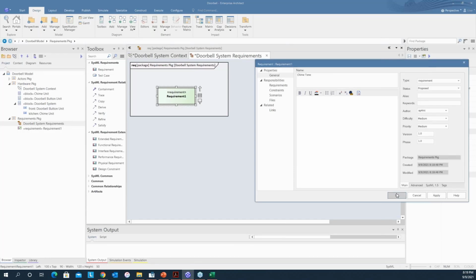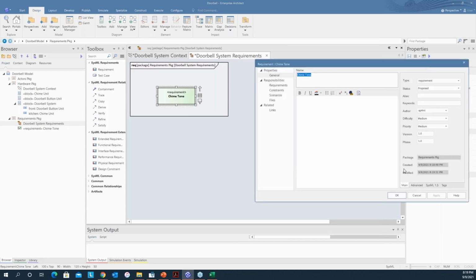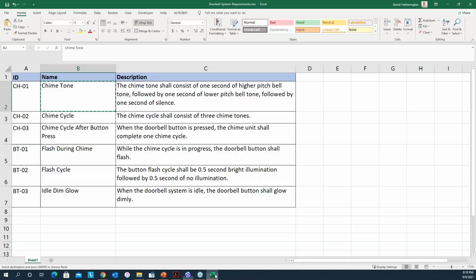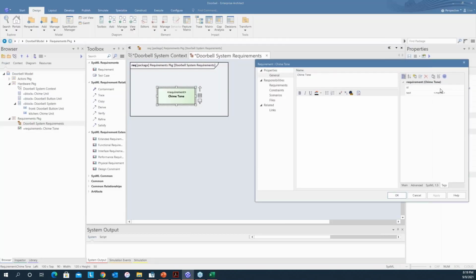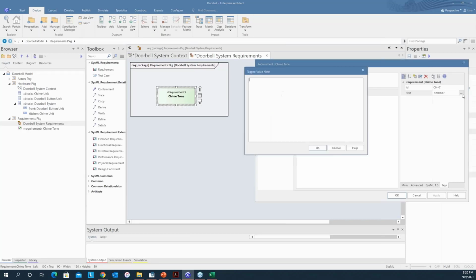Okay, so that's good. We've got a requirement for the chime tone, but wait, where's the number and where's the actual text? So we go over here. In a previous edition of EA, these 2 things were there. Recently, they've moved over to the tags tab. So we go over here, and we take the number and put it in the ID. And we can come over and take the text and put it in memo.